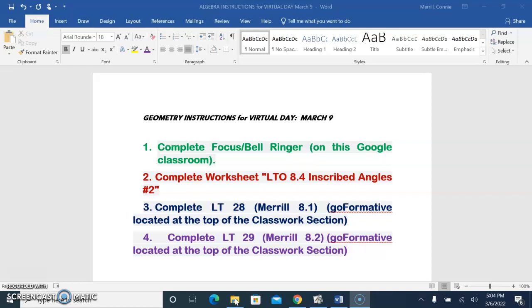There are 4 things that you need to work on today. Number 1, you need to complete the focus or bell ringer on our Google Classroom. Please complete it on paper, show your work, and have it ready to turn in on Thursday morning.